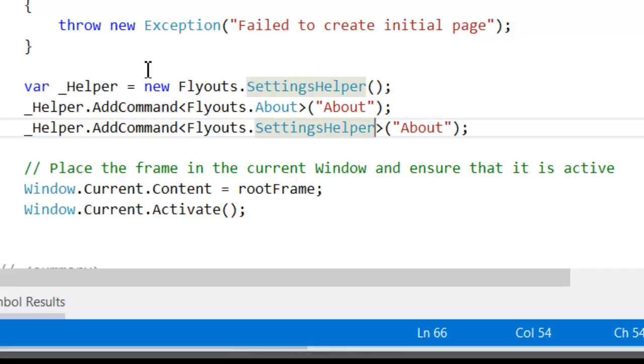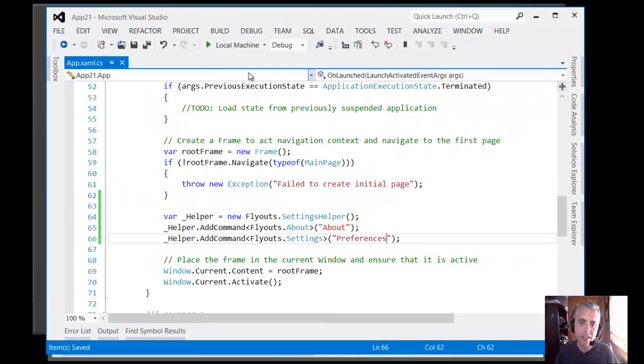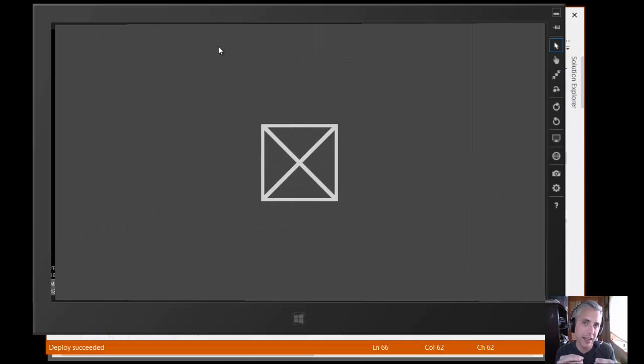So here's settings. Whoops, that's actually the settings helper. So there's the settings user control. I'll make this preferences. That's kind of cool. And there's nothing else. There really is nothing else. I'm going to change this so they'll run in the simulator for me and hit debug. Remember, all I did was create those two user controls to be placeholders for where the settings and about will be, and then implement it in App.cs.